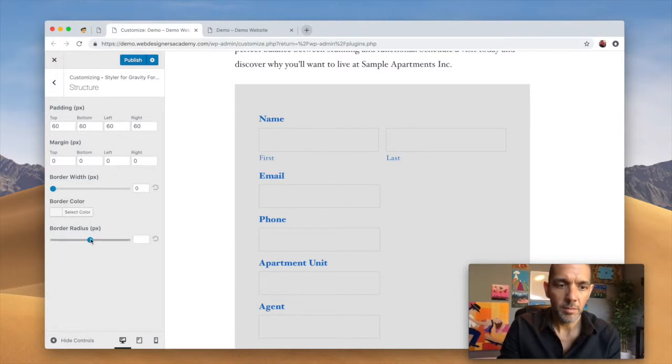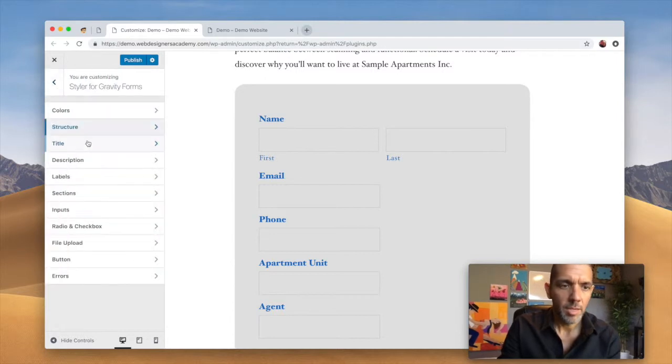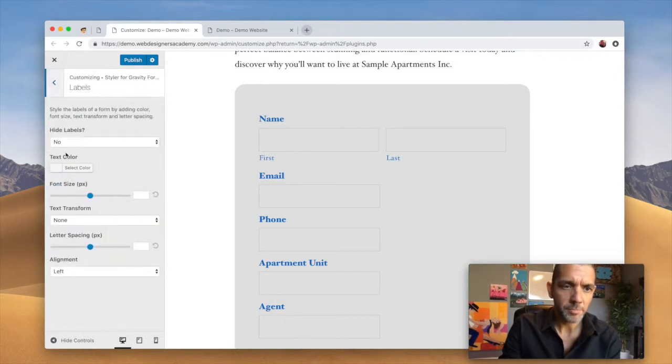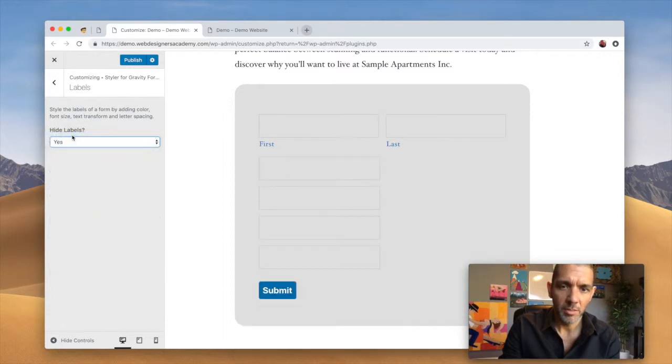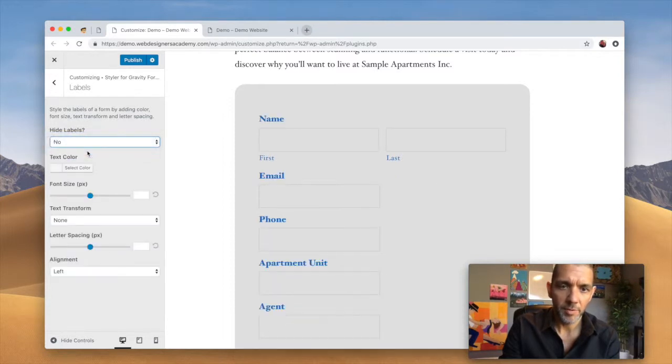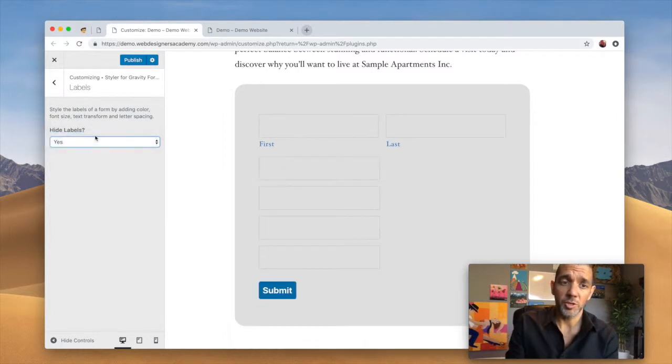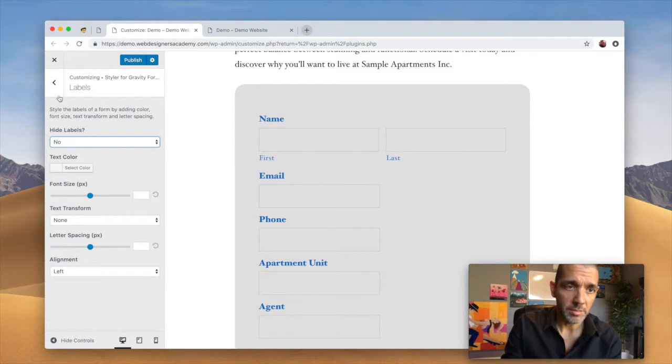And then also a little bit of border radius. You see how the corners right here are changing? I can do a lot or a little. That's the corner radius. And then the title, which I don't ever turn on. Description, labels. Hide labels, yes or no. I actually have a video about shortening up labels, but you can do it globally here. See how the labels go away? Now, if you do turn off labels, of course, you're going to want to add them into the field visibility section.